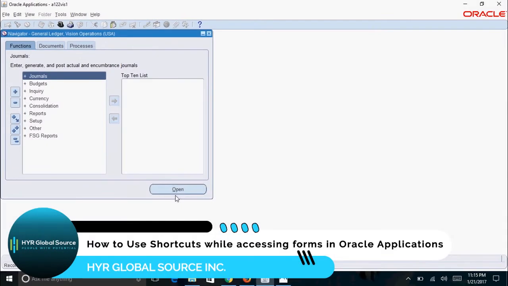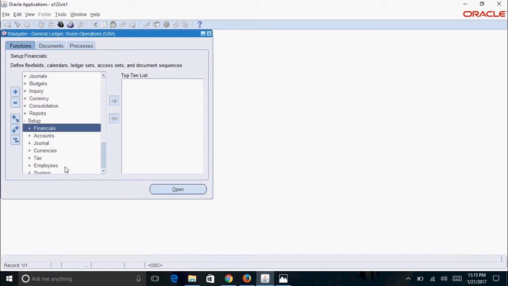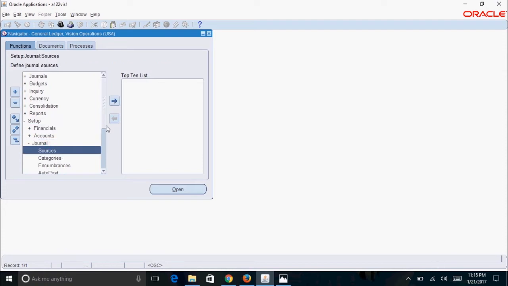My first shortcut is about how to add a form function to the top 10 list. So take an example, if you want to add a form function of journal source setup to the top 10 list, first you need to navigate to the concerned journal sources form. Then click on this arrow, which will add this to your top 10 list.